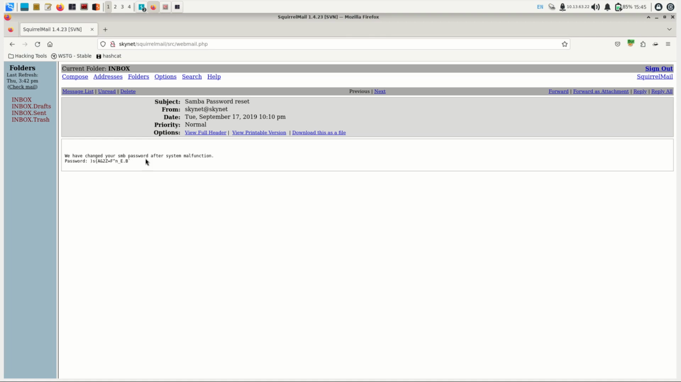We have changed your SMB password after system malfunction password. Yowza. Okay, that looks like a real password, not like a CTF password. Okay, cool. So all of that, let's grab that. So now, so SMB, so we should be able to go to Miles.